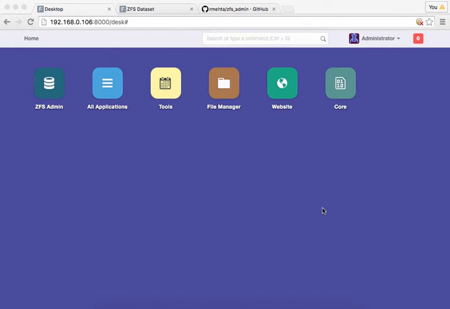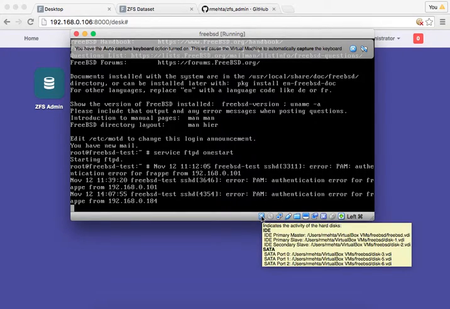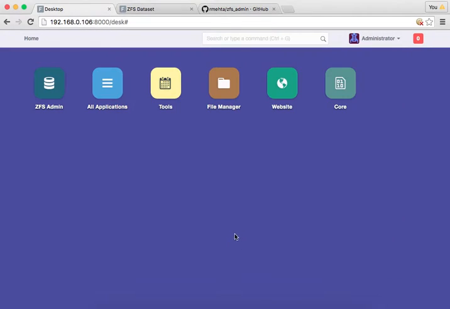Hi, this is just a quick screencast demo of the ZFS Admin app that I've built recently. Just to give you a quick disclaimer, this is more like a proof of concept, so please see it from that point of view. I'll share that I've set up a 1 GB FreeBSD VM, and I've set up a few disks just to play around with ZFS. So let me quickly take you through the demo.